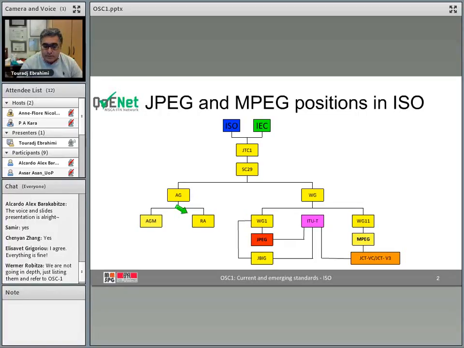And for that purpose, there is a need for an advisory committee. Other than that, a lot of technical work gets done under what is called working groups. Now, all SCs under JTC1 have working groups, and in case of SC29, we have really two working groups. One is called Working Group 1, and the other one is called Working Group 11.